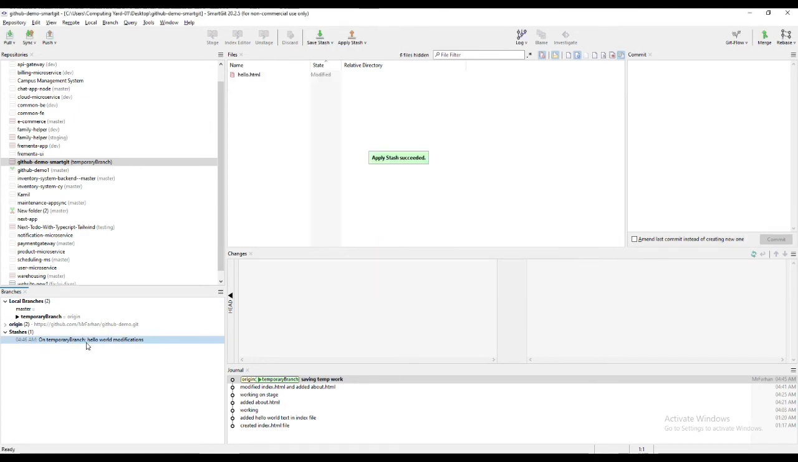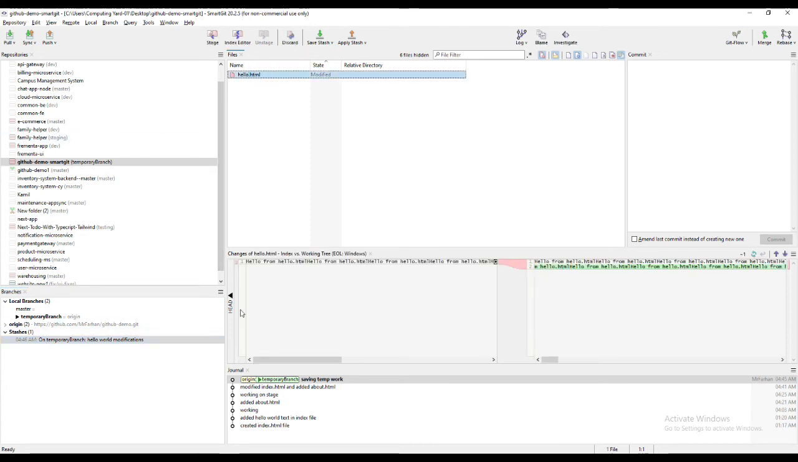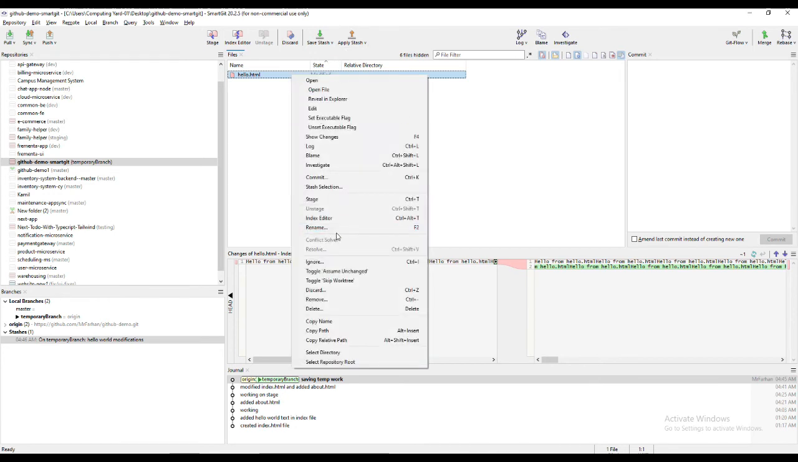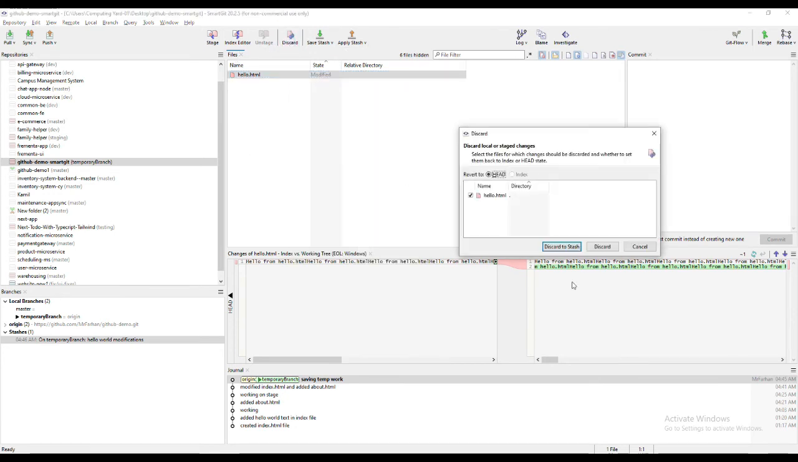If you double click and apply and drop, the stash will be applied and will be removed from here. But I don't want to do this. I will need this in future too. That's why you can see this is the branch. So we have discussed the stash. Okay, the apply button also does the same. Let's do the discard. You can discard to stash, or you can just discard this anyway.